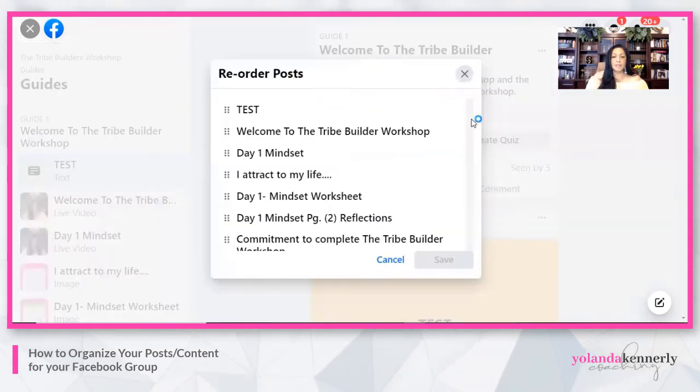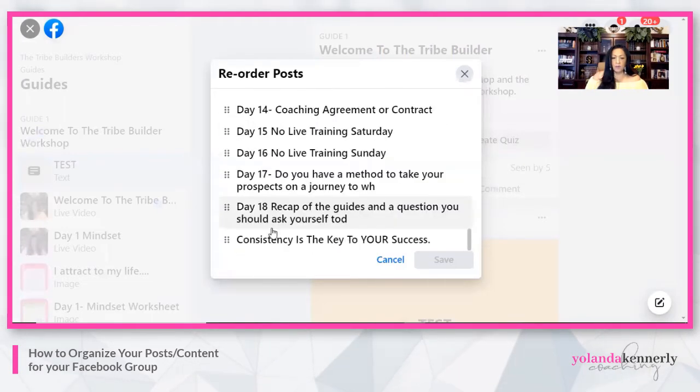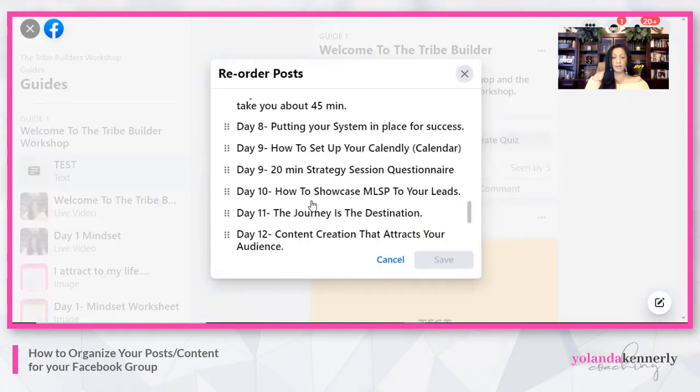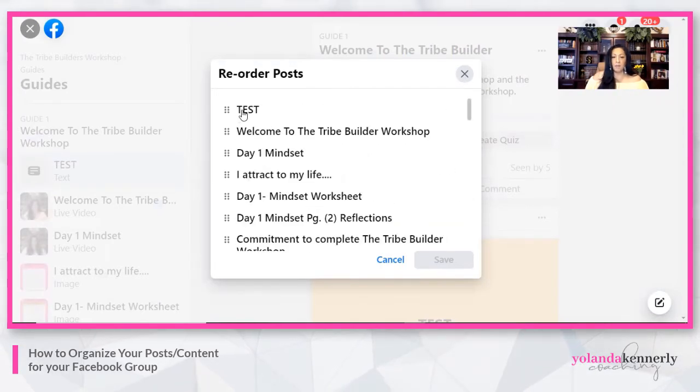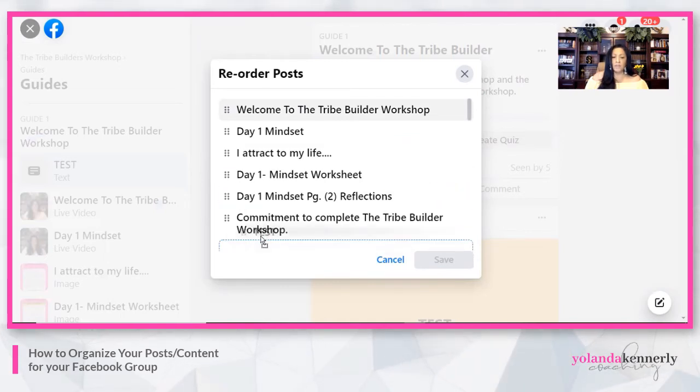Okay, and so as you can see, here is all of the previous posts that I had, every single one of them, all the way up until whatever the last post is. There's more than that. But here is the one that I just created right now. So what I'm going to do is I'm going to right click and drag it all the way down to the very last.